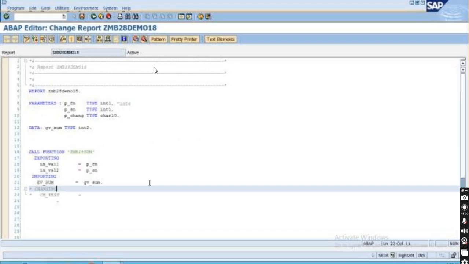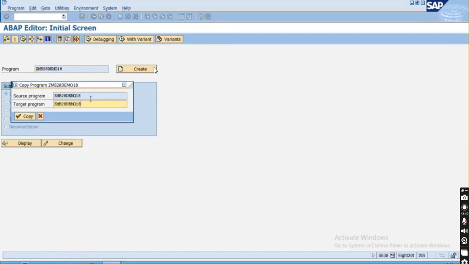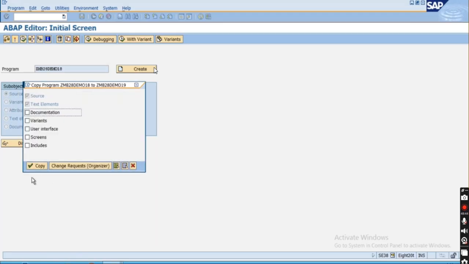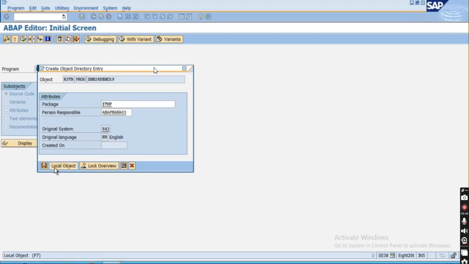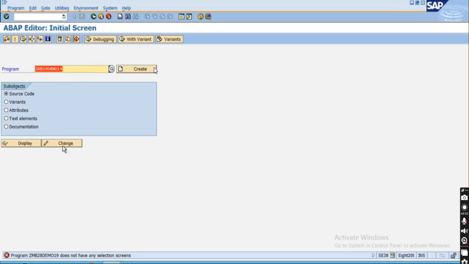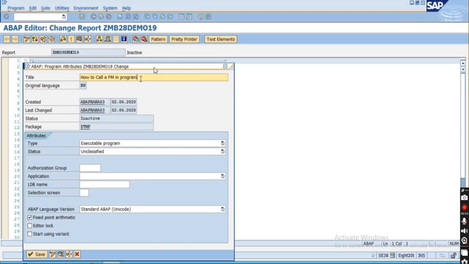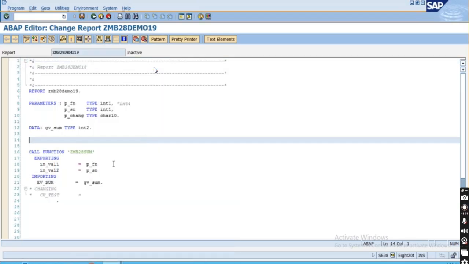Now the program also I'm going to change the program name. ZMB28 demo 18 is there, so now I'm going to create the 19 program. Click on this copy button, copy local object. I will change the description, go to attributes, and say how to call a FEM in a program. Fine, let it be like that.